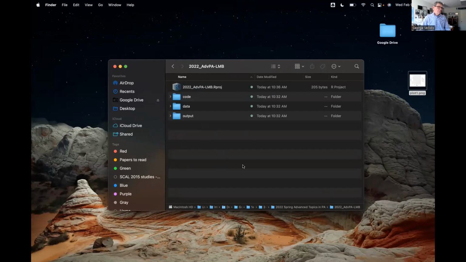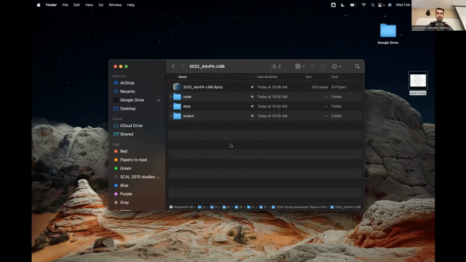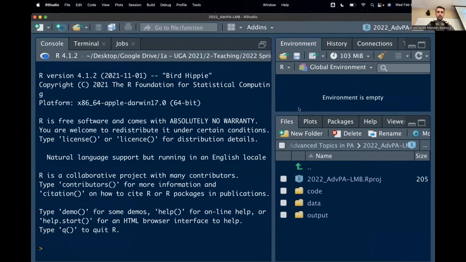Now let me just quickly tell you why RStudio projects are important. So now we basically created a project, and if you go on Files now, it's going to be focused and centered on the files that are at that main folder where you saved the project. In this case, code, data, and output. Right now, those folders don't have anything.